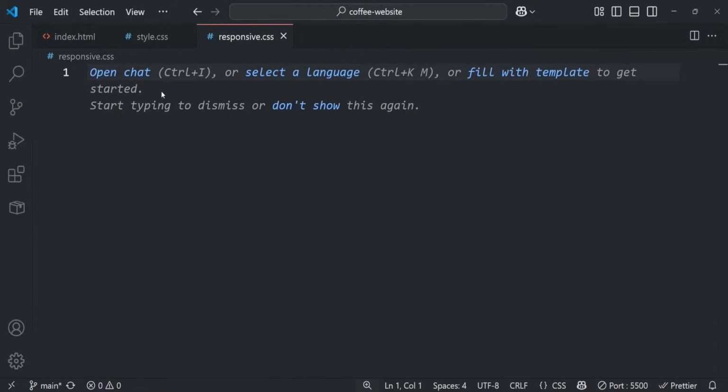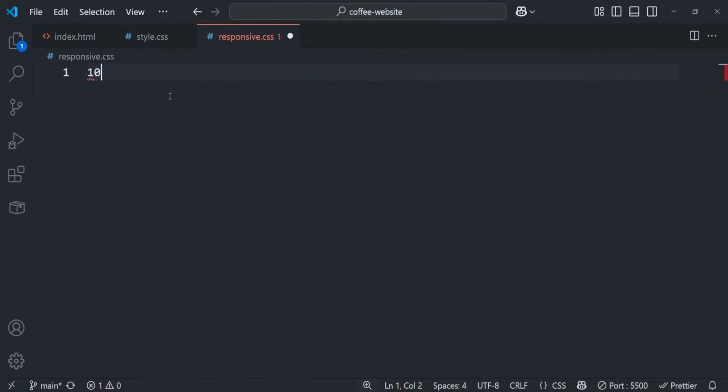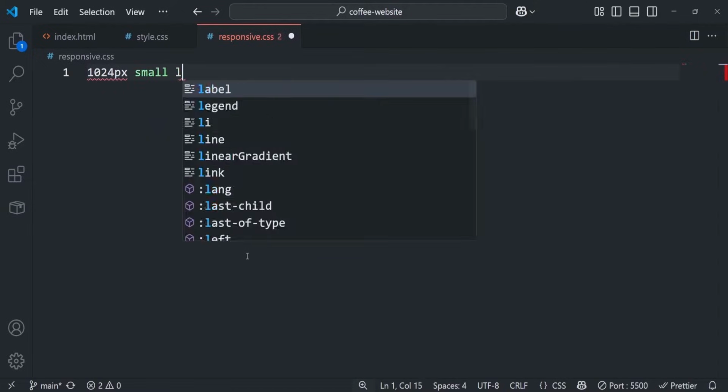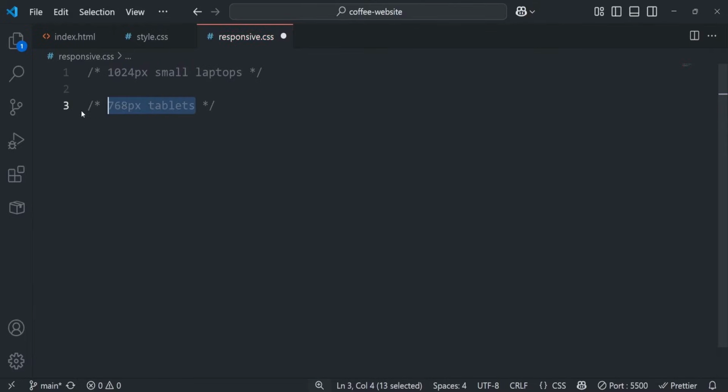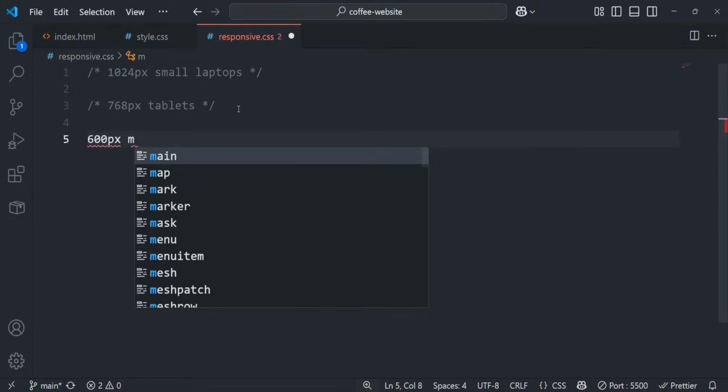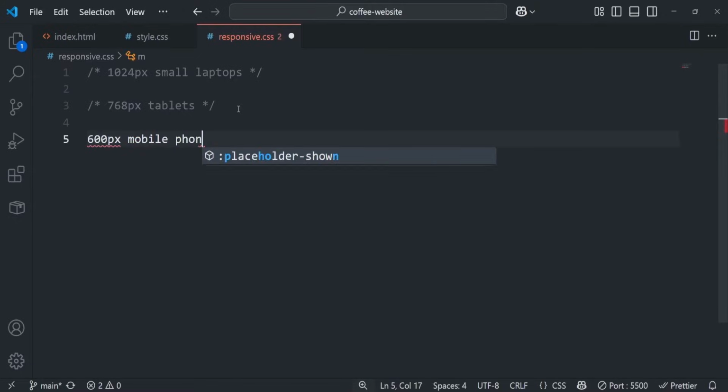Now inside our responsive.css, we are going to have 3 breakpoints. The first breakpoint is going to be 1024 pixels, and this one is going to be for small laptops. Okay, I'll comment that off. The second breakpoint is going to be at 768 pixels, and this one is going to be for tablets. I'll comment that off, and our last breakpoint is going to be at 600 pixels, which is basically for mobile phones. I'll also comment this off.